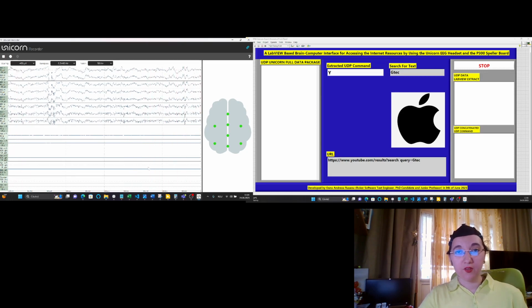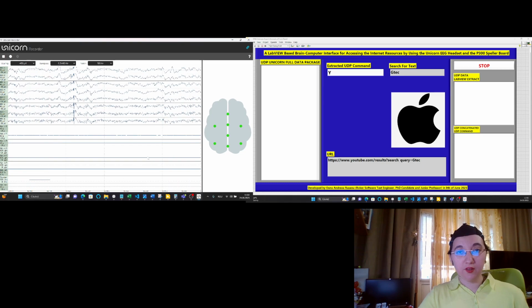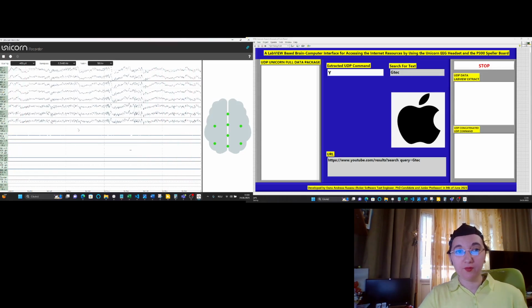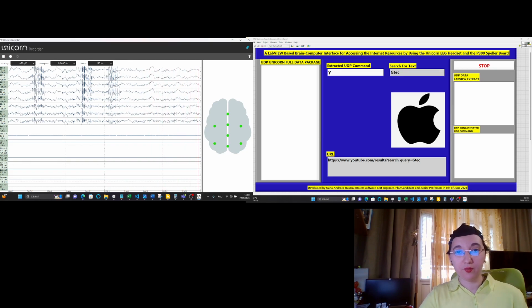So here in the Unicorn Recorder official application, you can see how the raw EEG data is monitored. Until now, the EEG quality is just perfect. You can see here the graphical representation. Now I clenched my teeth, so you can observe this noise during the clenching of my teeth.